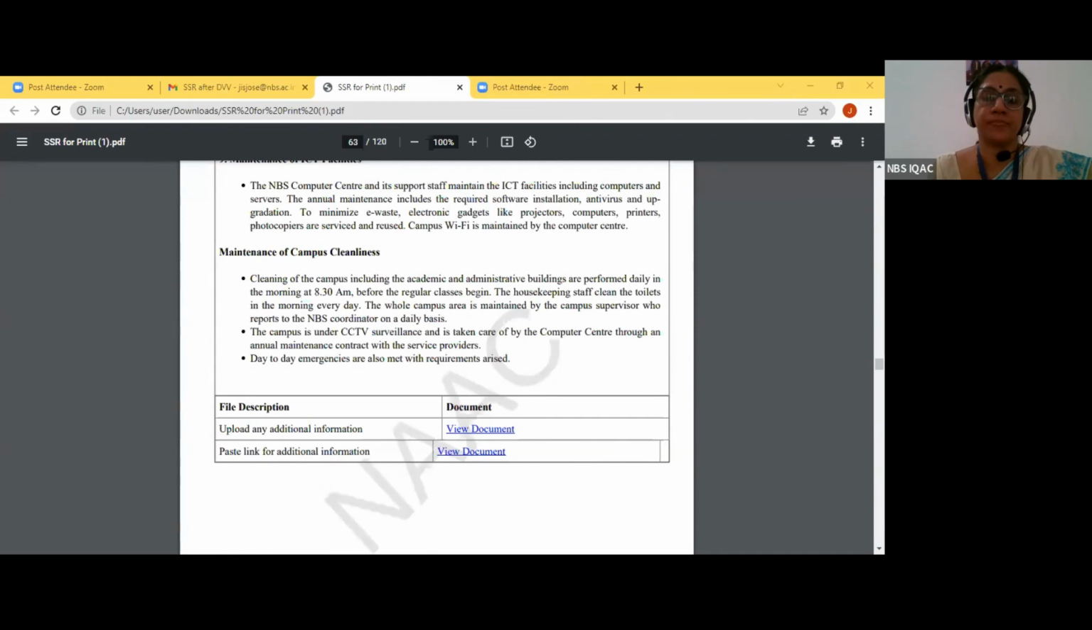But the only thing is, be careful when you write the SSR. Don't take anybody's bits and pieces, because they go for a plagiarism check, without which they will not take your SSR. So write in your own words, and your facilities, everything should be your own. You can of course read it, understand it, have that facility in your campus, and then you can write it also, no problem.